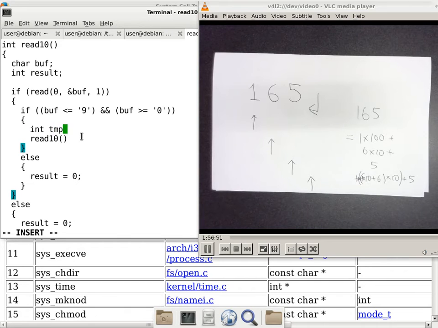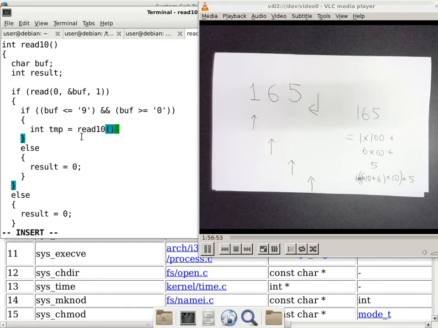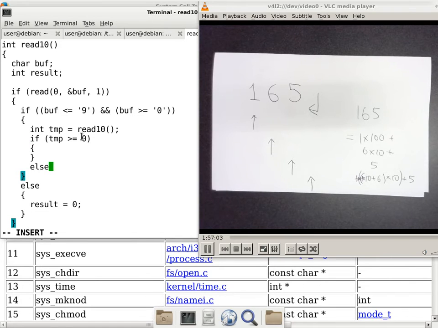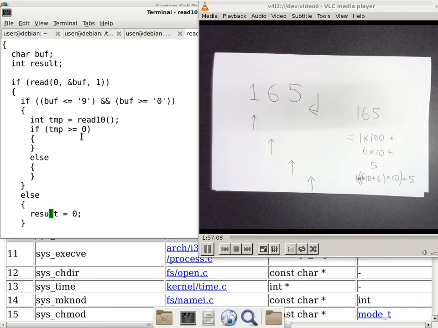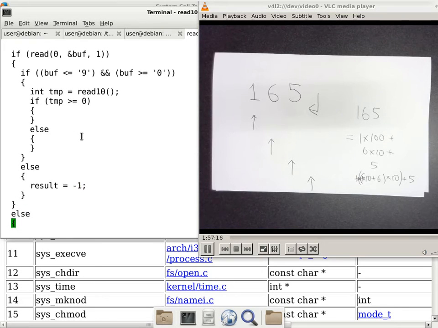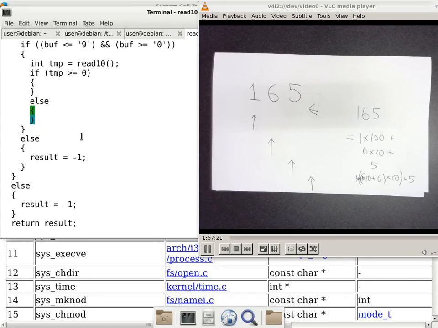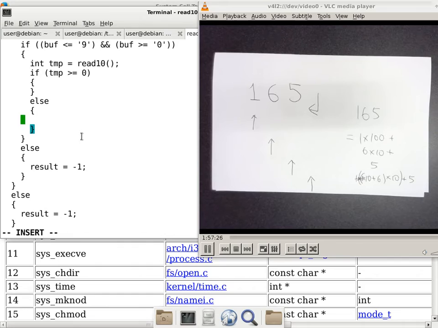So I will say temp equals read 10 recursively. And if temp is greater than or equal to 0, then I'll do something here. Otherwise, we'll do something else. Okay. Which also means in this case, I cannot use 0 to indicate that I did not read a digit. I have to use something other than 0. Okay, -1 will work. And that works with this case too. This is the easier one.